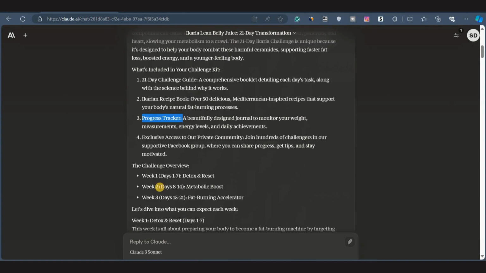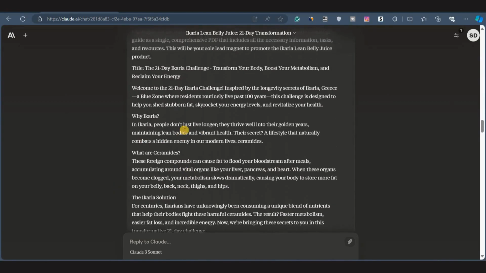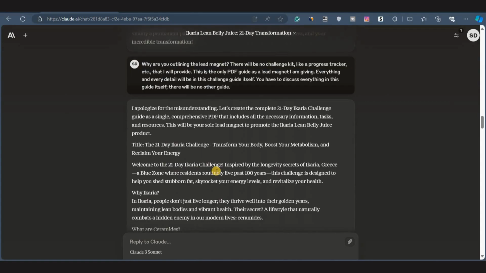So what we are going to do instead is create everything, this progress tracker, this 21-day challenge guide, this Icarian recipe book, in this one guide, so that we have only one PDF guide. In that PDF guide we'll have the entire 21-day challenge along with the progress tracking, like how people are tracking their progress, how they're going from day 1 to day 2. Everything will be in one PDF file. If I scroll down below, you will see that I have already generated one. While I was not recording the video, I actually made this correction.